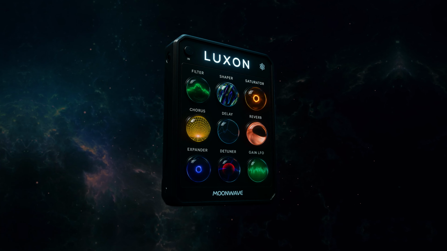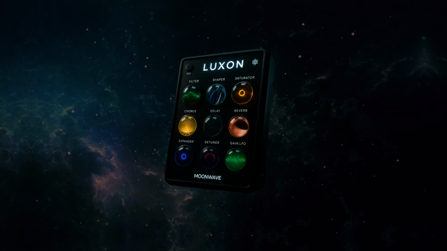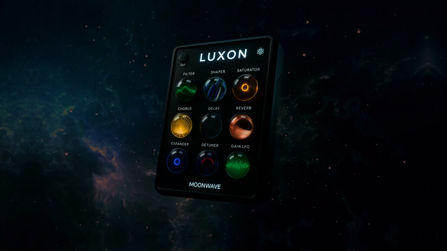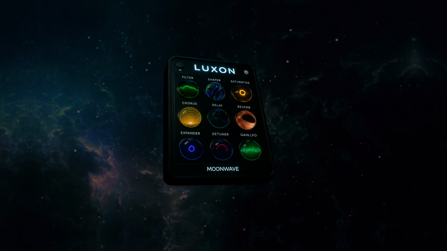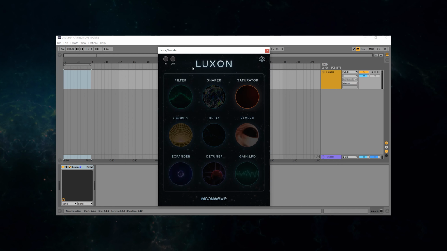Luxon features a stunning interface powered by a grid of 9 interactive effects, each visualized through animated portals, from subtle texture shaping to extreme sound design. Let's start with the interface.